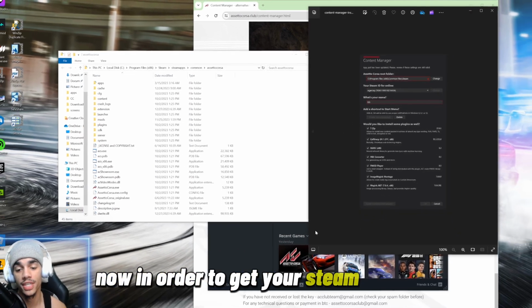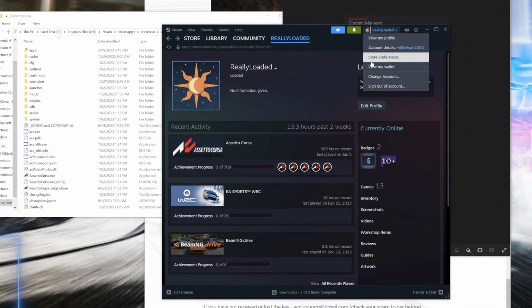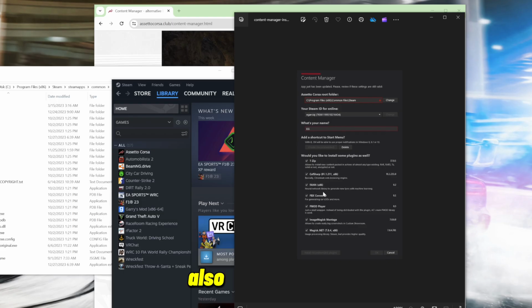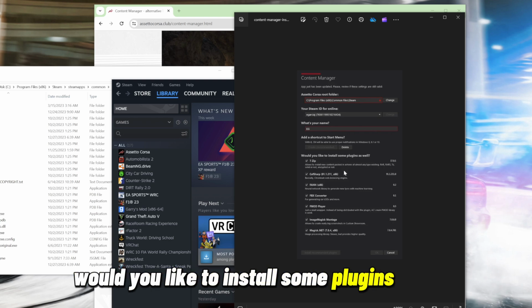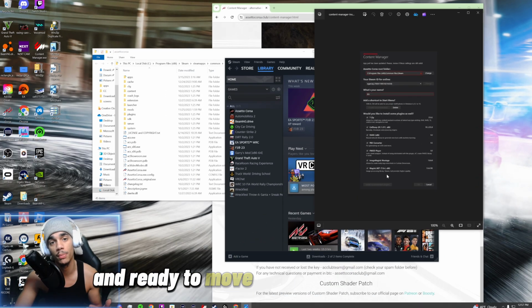Now, in order to get your Steam online ID, go to Steam, click under your name, go to account details, and it'll be right under your name at the top left of your screen, as you can see. Also, would you like to install some plugins as well? Install 7-zip and install all these plugins, and once you're done that, you're all good to go and ready to move to the next step.